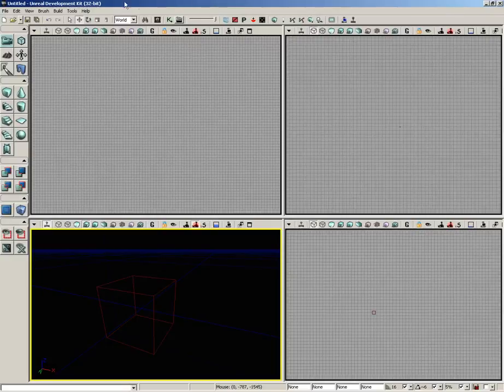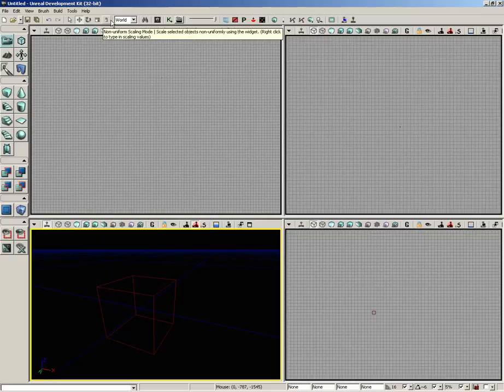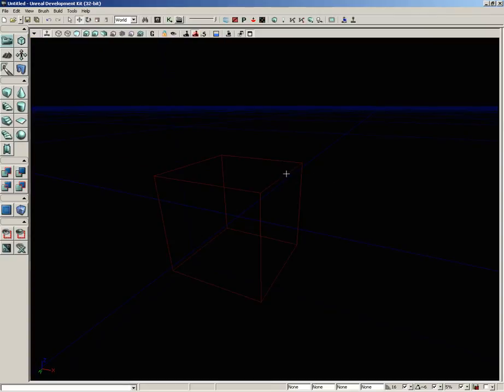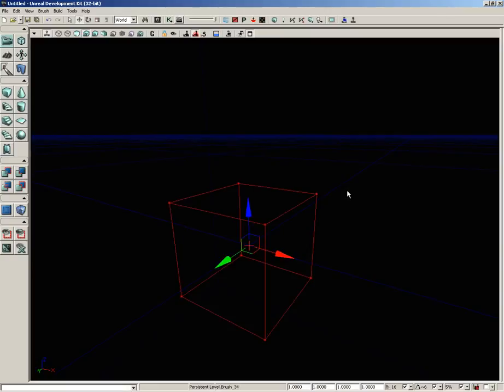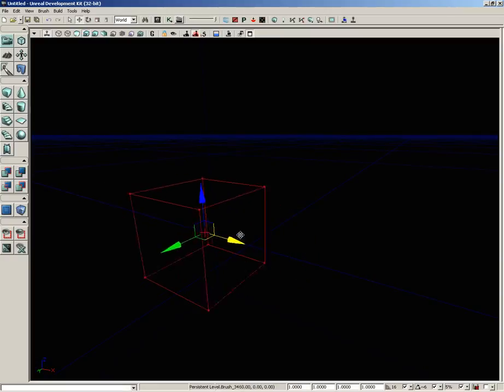The next group of buttons I want to talk about inside the main toolbar here allow us to control our transformation widgets. So I'm just going to demonstrate this here inside of a new additive level. Let me go ahead and maximize the viewport. And if I select the red builder brush, we see the translation widget available right here in the center of the brush. And this allows us to move the object around.